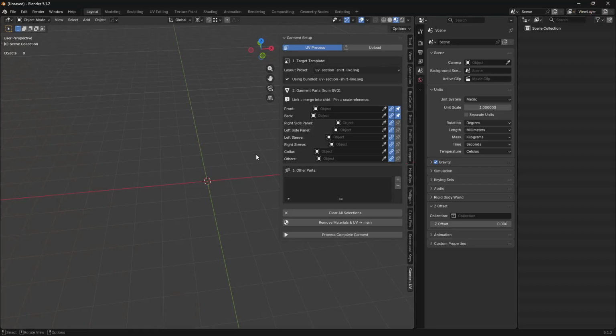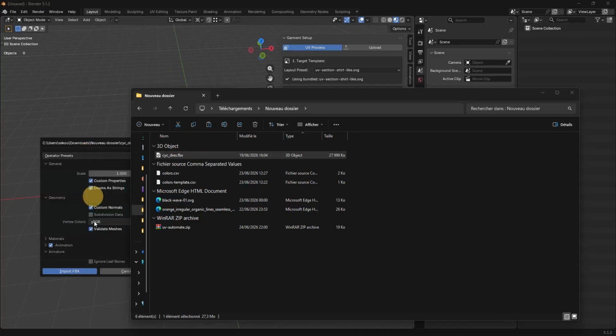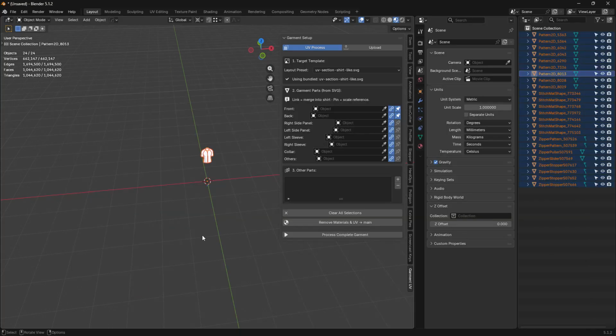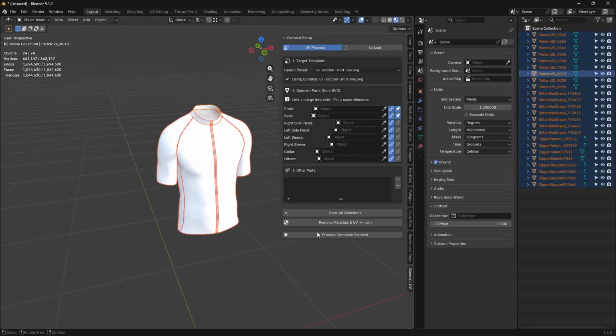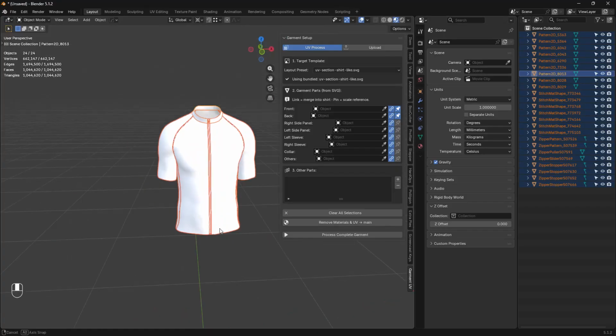So I will just get back inside Blender, and as you can see, by default we have the UV section shirt-like that is available, and it has some sections: the front, the back, the side panel, the sleeve, the collars, and others. So we will test it. Let's see how it will perform on this FBX file. So I will just first import it. Here is my file. So, okay. And here is the garments UV.